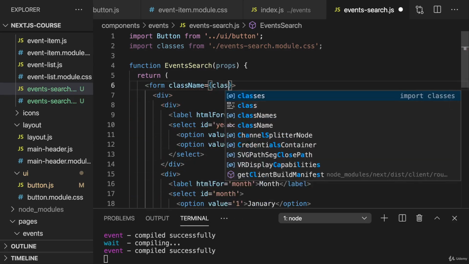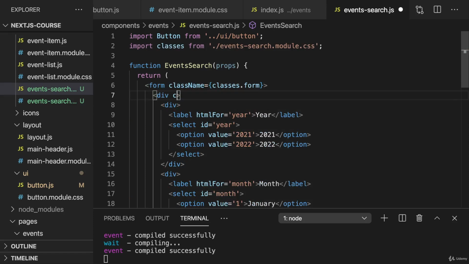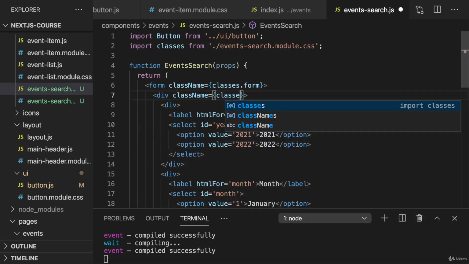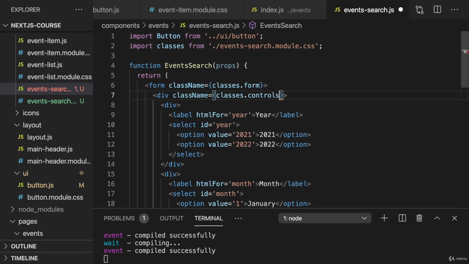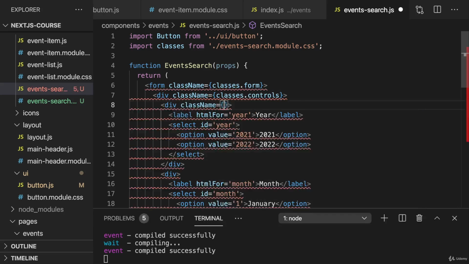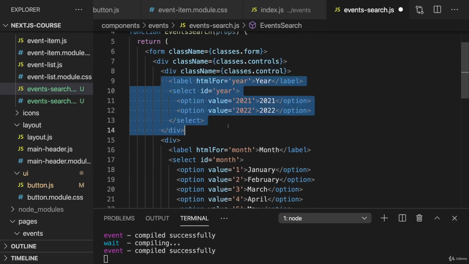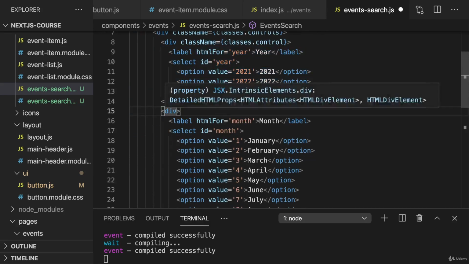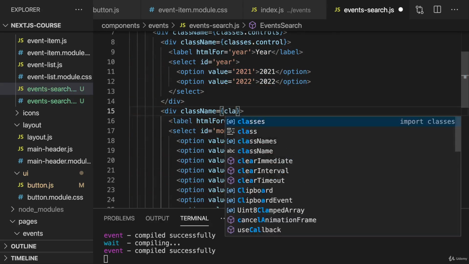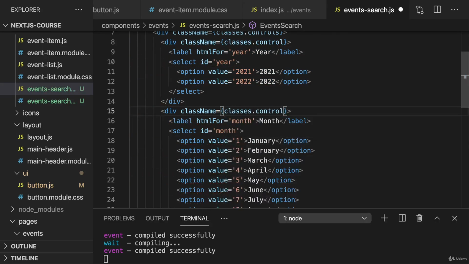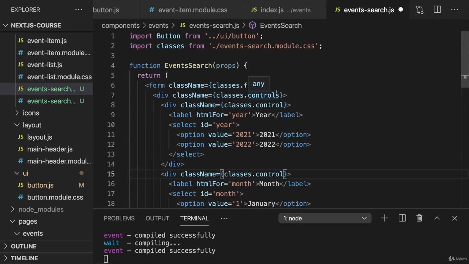To the form, for example, we add classes.form. To this first div, we then add classes.controls, and those divs only exist for the styling. That's why I have these nested divs. Then here I'll have another div with a class of control. So the outer div has controls, the inner div has control. And we don't need to add anything to the label and so on, but this div here, which holds the month, also receives classes.control like this. And with that, we're done though. That adds all the styling that needs to be added.